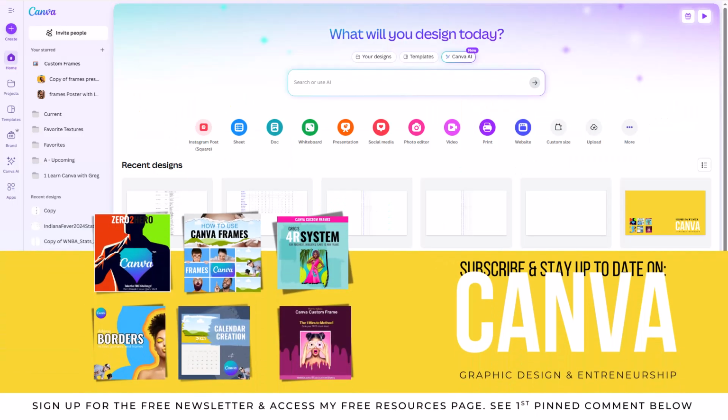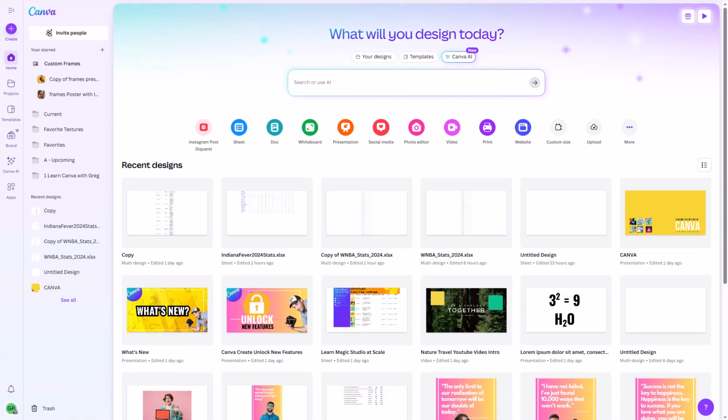Okay, so the basics. What are Canva Sheets and where can you find them? Well, Canva Sheets were announced at the April 10th Canva Create event, and they are Canva's answer to spreadsheets. So think Microsoft Excel, think Google Sheets. Now suddenly we have spreadsheets in Canva.